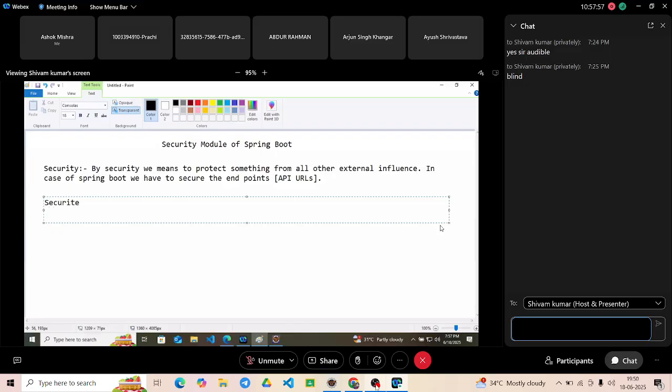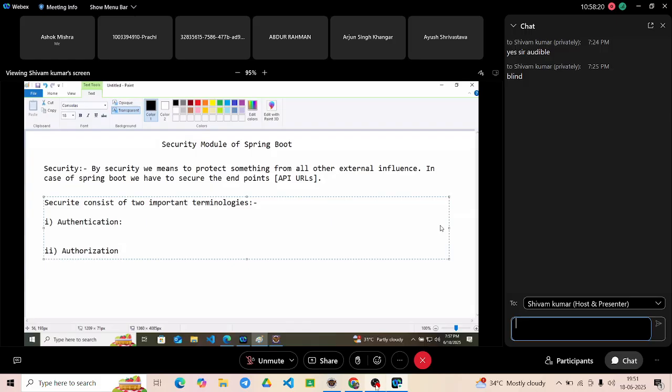Security consists of two important terminologies. There are two terms related to security. First is authentication and second is authorization.